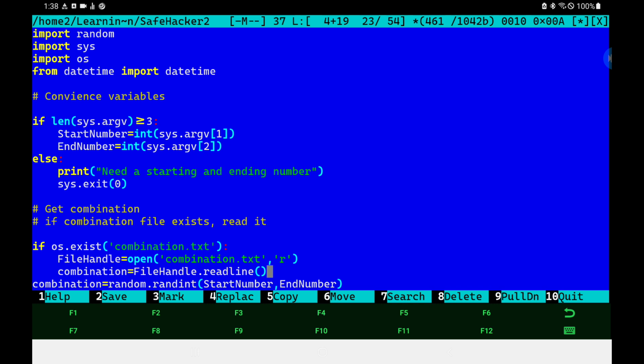This is a special command, or a special function from the file library, which is part of the operating system and the system. Readline reads one single line.